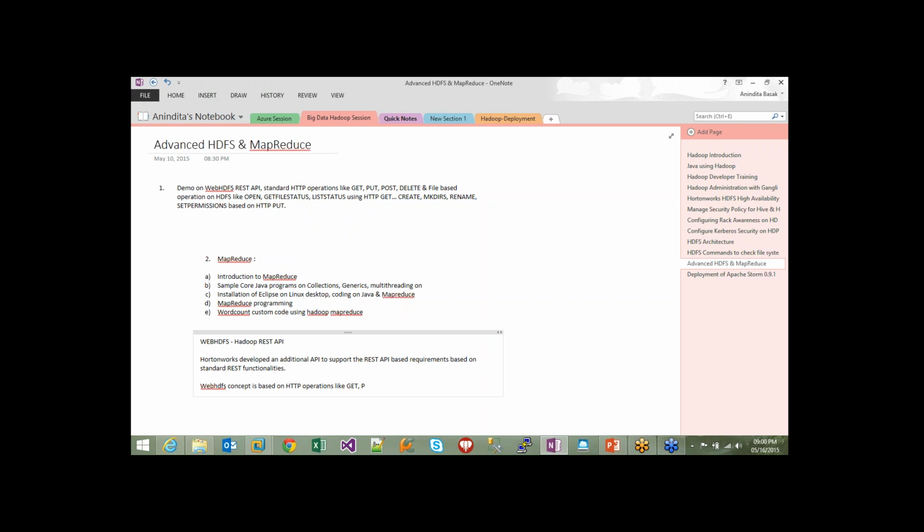like GET, PUT, POST, DELETE of course. Operations like open, get file status, list status are all using HTTP GET. Other operations like creating a directory, create, mkdir, rename, set permissions, all rely on HTTP PUT. File appending operations are based on HTTP POST, whereas delete operations on files are based on HTTP DELETE.